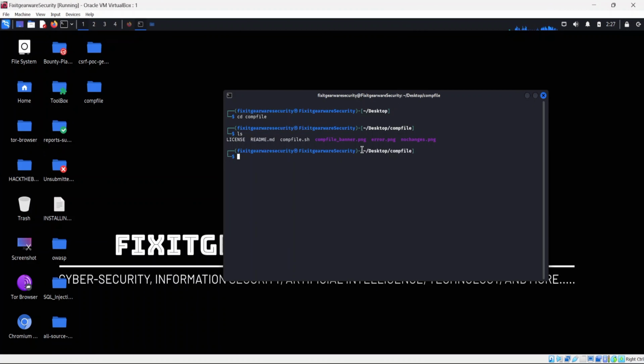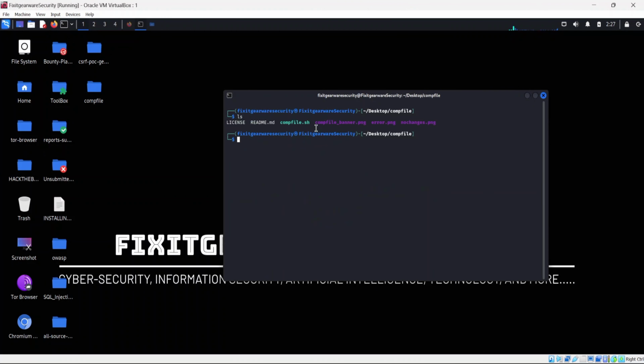So we made it in such a way that the user has the authority to grant such permissions without us interfering with your own privacy. So you can come here, you say chmod +x compfile.sh. Now, if you ls right now, you can see the compfile has changed to a green color, which means it's a shell script right now.